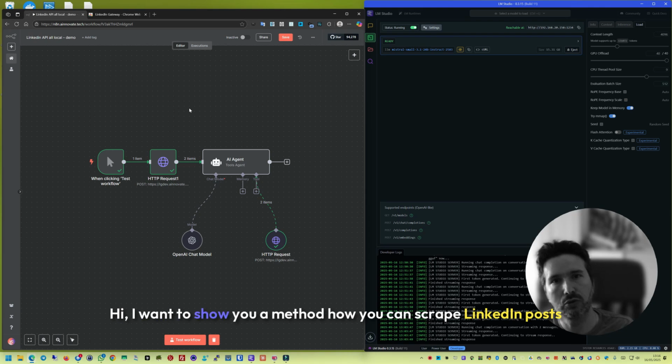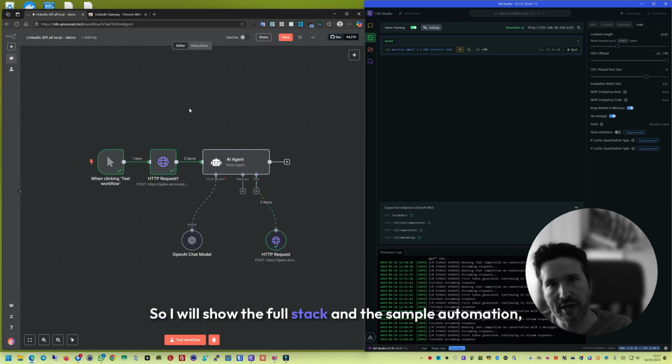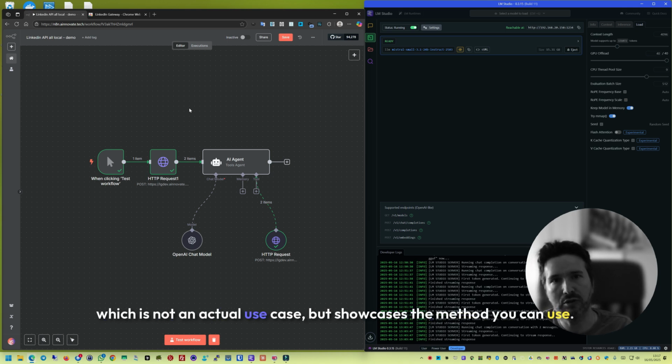Hi, I want to show you a method how you can scrape LinkedIn posts and LinkedIn comments for research purposes forever for free and in full privacy. So I will show you the full stack and the sample automation, which is not an actual use case, but showcases the method you can use.